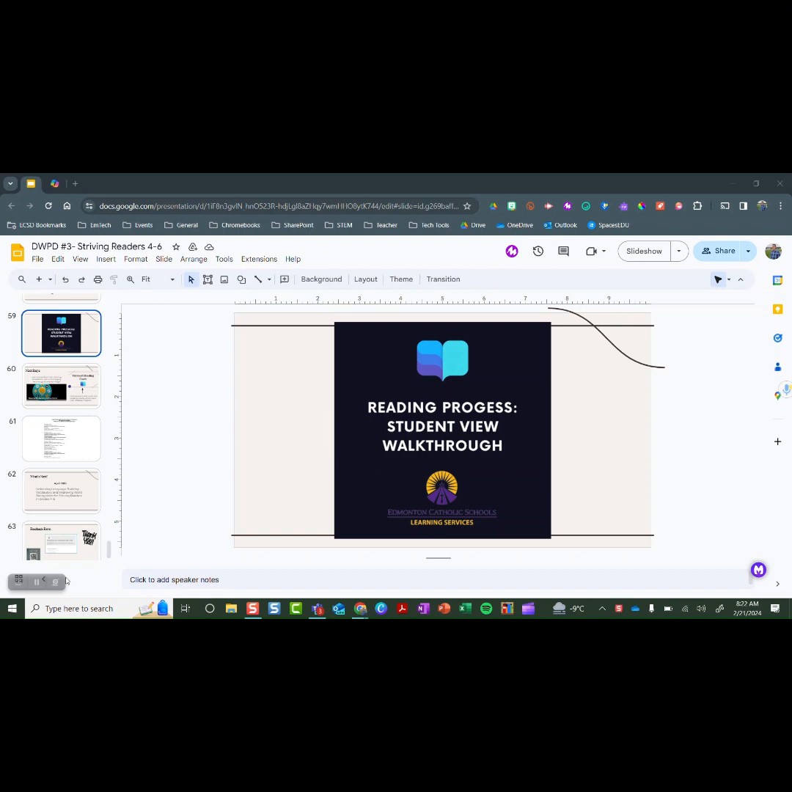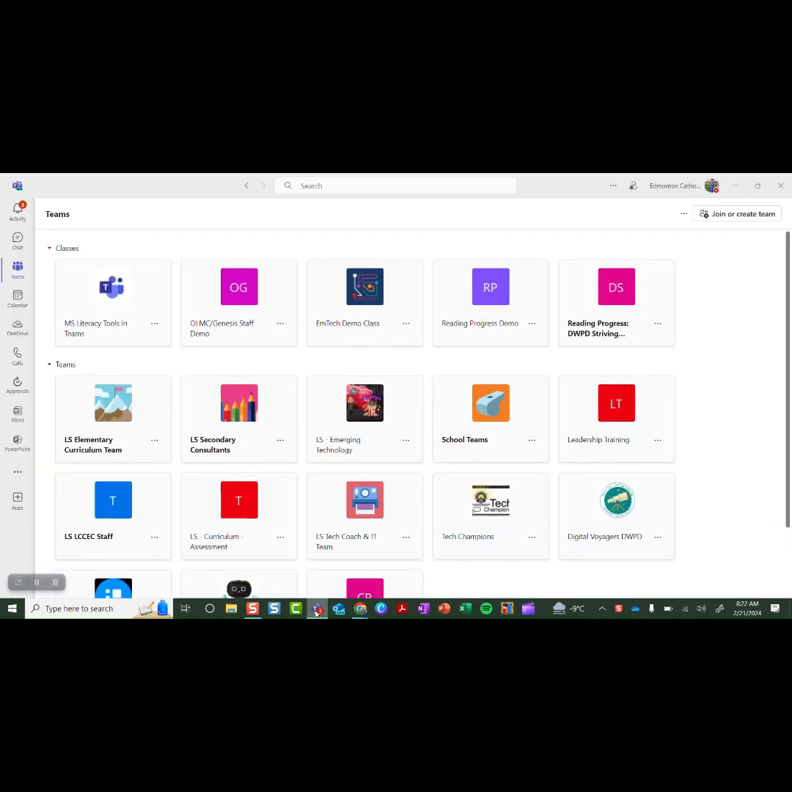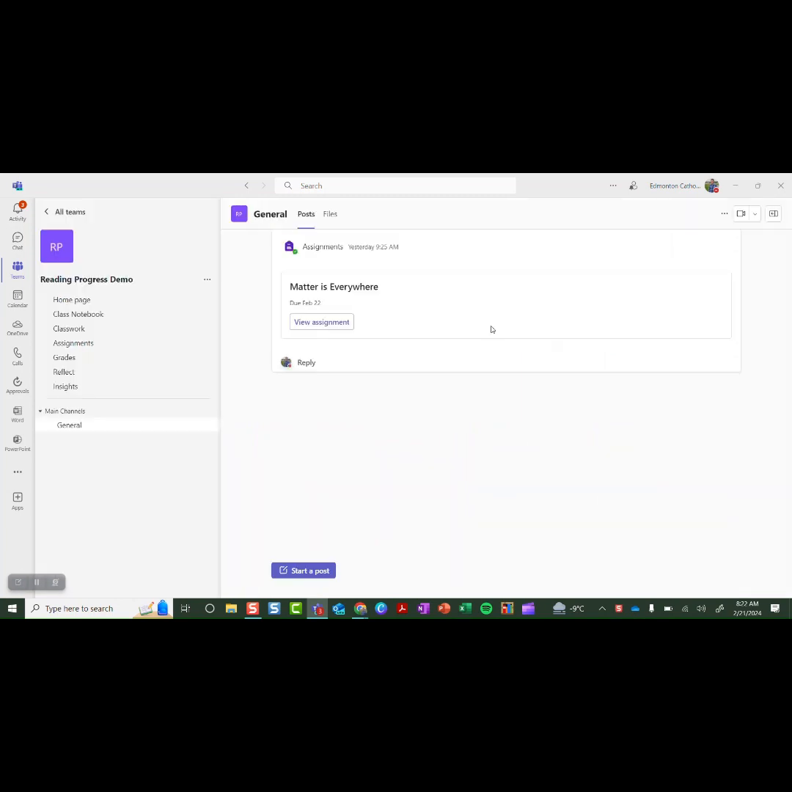All right, we're going to look at how does reading progress look in the student view. We're going to walk through all the steps of the assignment. So if I am the student, I'm simply going to go down here to my teams. Under my classes, I'm going to find my homeroom. In order to find the assignment, I'm going to go into this reading progress demo to show you how it would look as a student.